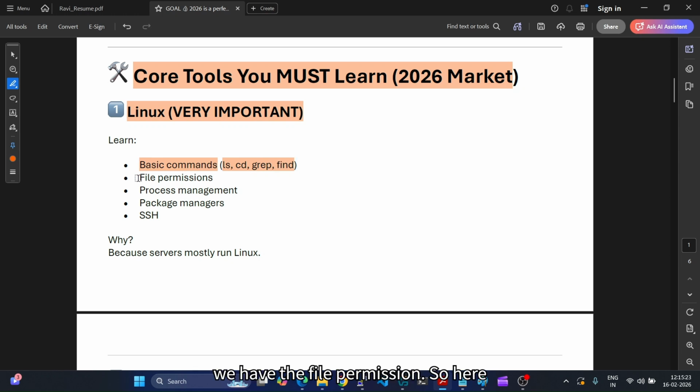After that, we have the file permission. So here again, we need to know how to change the file permission, how to give the files access to the developers, to the DevOps engineer itself, to any other tester team and all. So they have their own access, and that access should be limited, as they should not delete the files. They can have only read-only access, and if somebody really needs the write access, then we can provide the write access to them. Then again, we have the process management, where we can list out what are the processes running on our server.